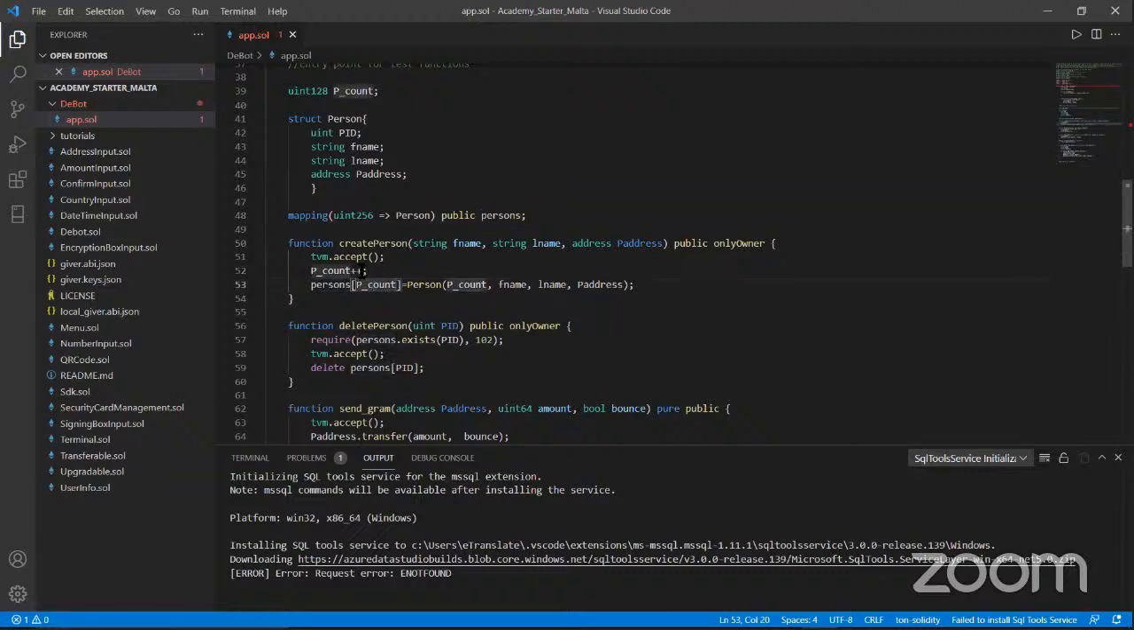So whenever p count is incremented, the index of the mapping is changed, and then what happens is that we store in the mapping the p count, which is the PID, first name, last name, and the address. So whenever this function is run, this happens, and so the data keeps storing on the different indices on the mapping.